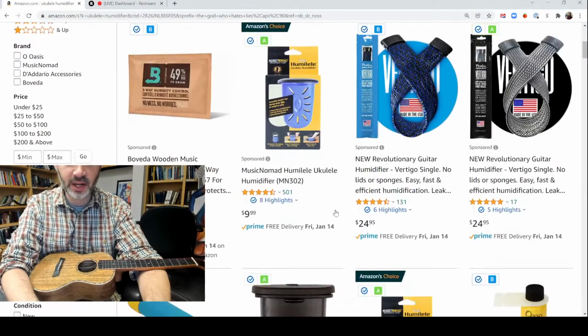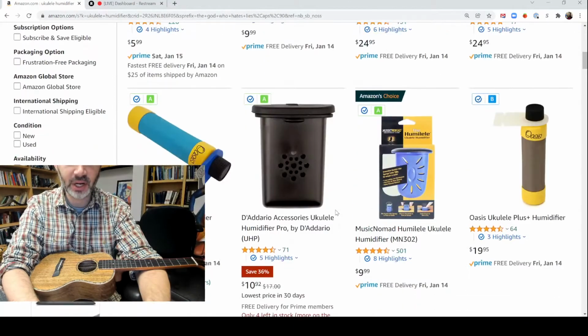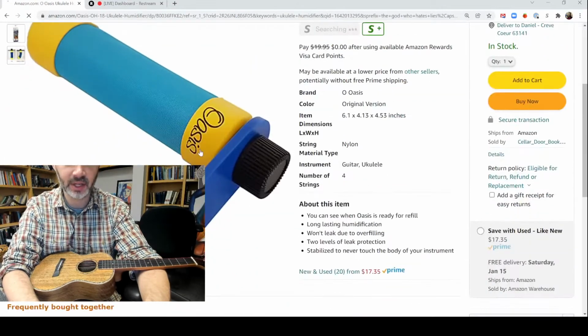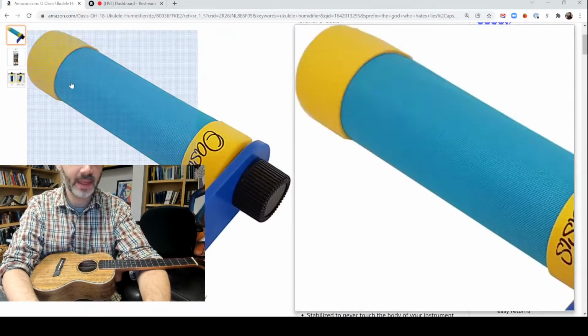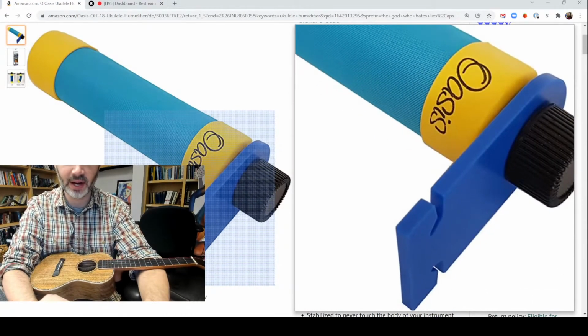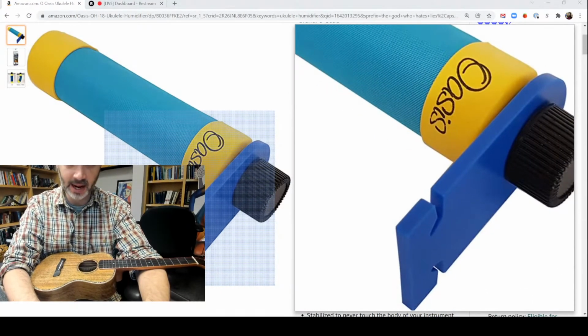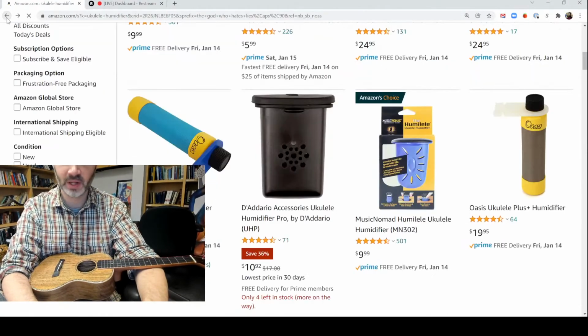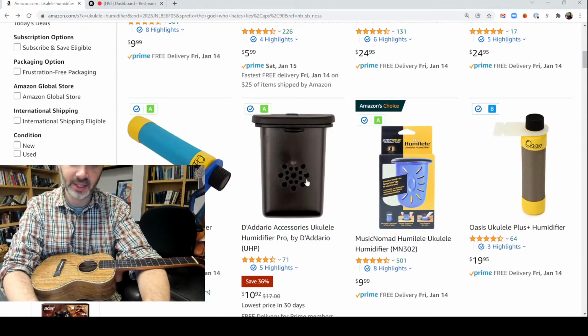So these are all ukulele humidifier solutions right here. Here's the one I was thinking of right there. This is the one that I have, not that I particularly recommend it. It's just the one that I've had for years. And it just drops into the sound hole, and those little things right there are so that it can sit on the strings. And then you just put it in there when you are not playing. Same idea with this Diodario one.